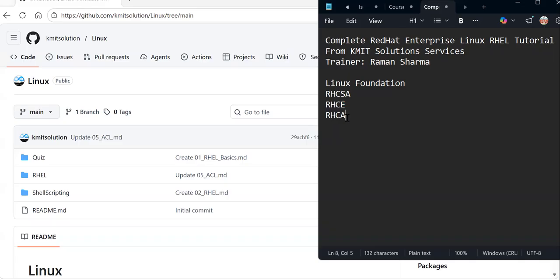So it is not completely for RHCA, because that includes other components like OpenShift. It has DevOps. For DevOps, I have a separate series. I will share that link in the description, so if you want to watch the DevOps series, you can watch that one.